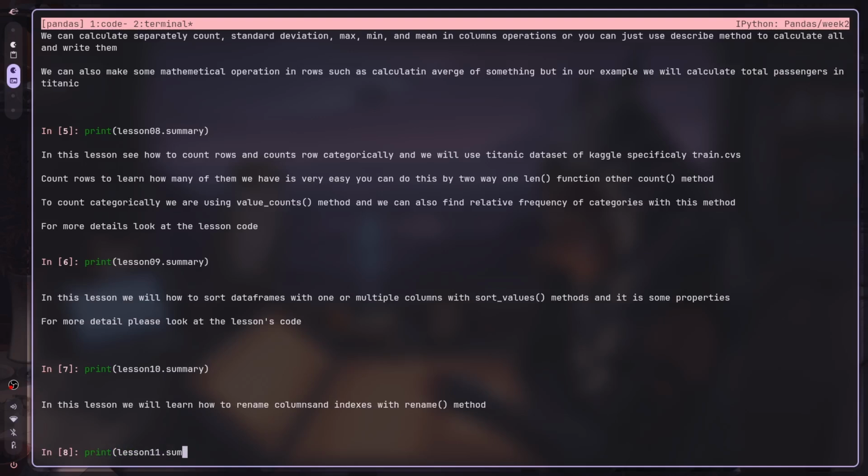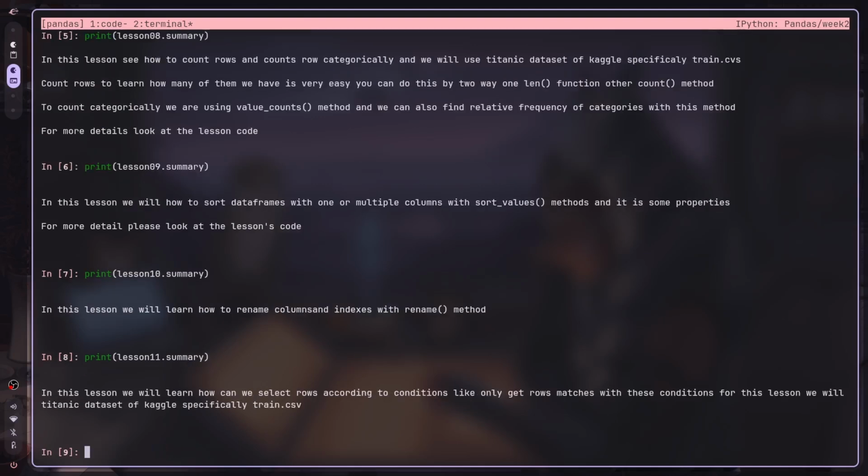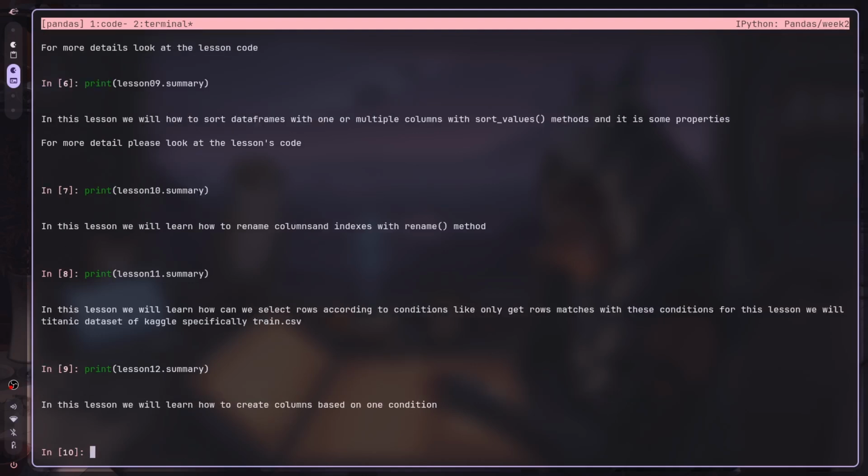How to select rows according to conditions, like only getting rows that match these conditions. For this lesson, we will use the Titanic dataset as usual, and let's see lesson 12. In lesson 12, we learn how to create columns based on one condition. Let's look at lesson 13.